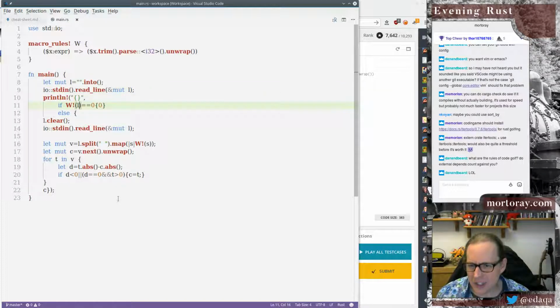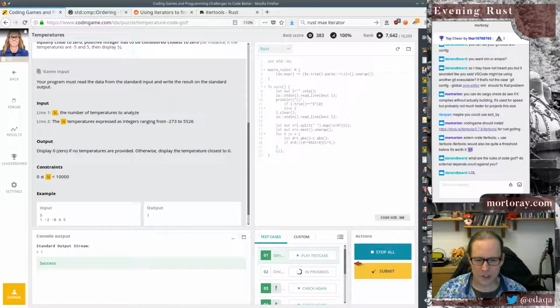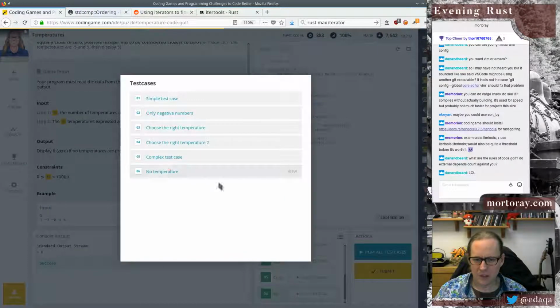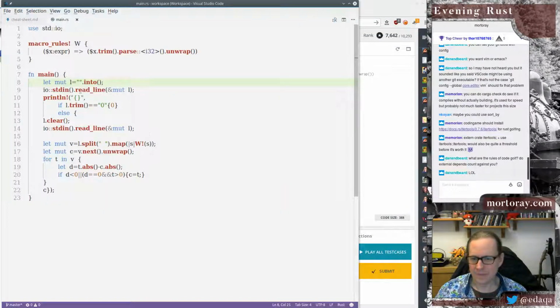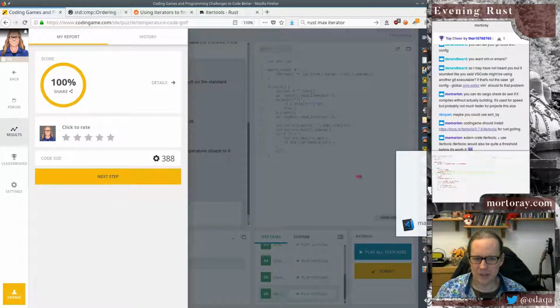Do we actually need to parse the W here? What if we just say L.trim equals 0? Because that would let us get rid of the macro stuff. Which test case is the one that fails a 0? Number 6 is the one that fails a 0. Okay. I'm going to just submit it to make sure this works first, because they do different inputs sometimes. So it's still happy with that.